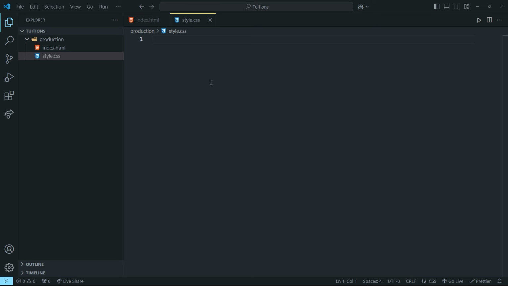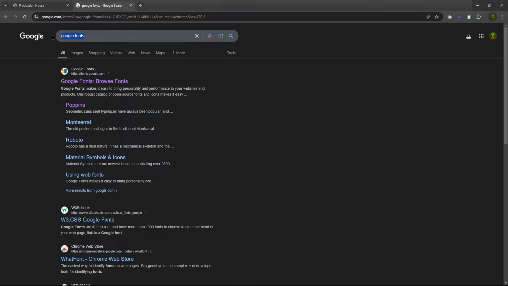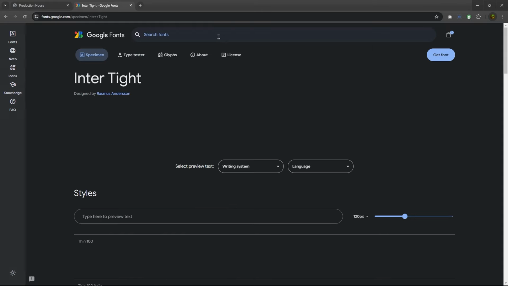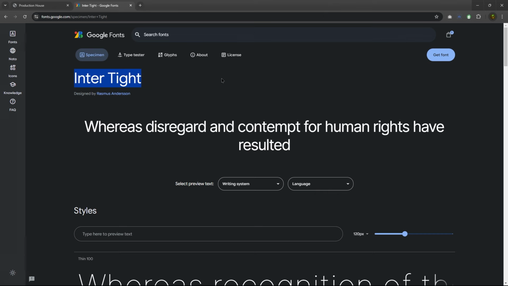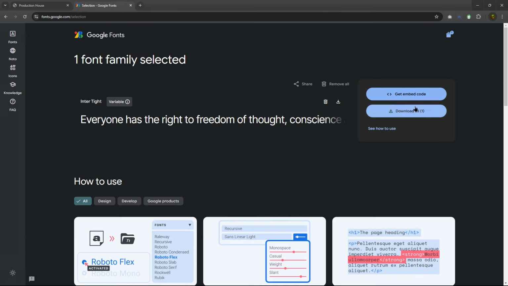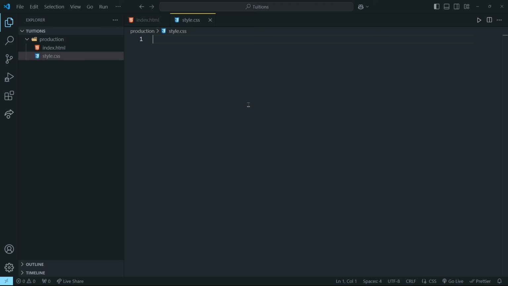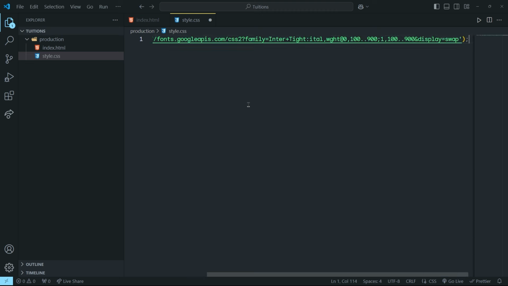So we need to first add the font family inside this template. The very first thing you need is to search for Google Fonts and click on the Google Fonts website. From here, you have to search for a font called Inter Tight. This one. And you have to get this font. So just click on this get font. Click on get embed code and click on the import statement. Just copy this import statement right from here. Don't copy this style. Just copy this import statement, go back to your template and paste that import statement here. Something like this. The font is now successfully imported in your style sheet.